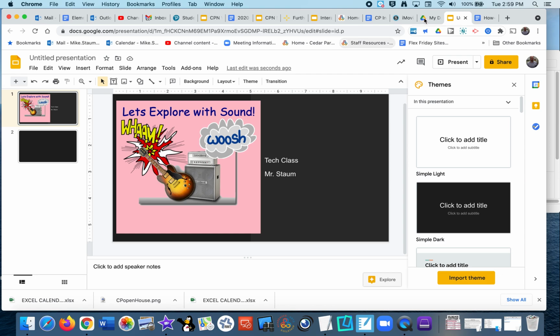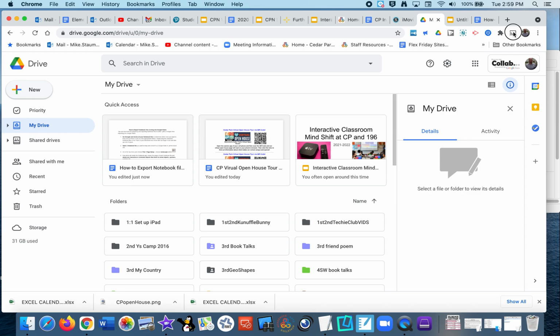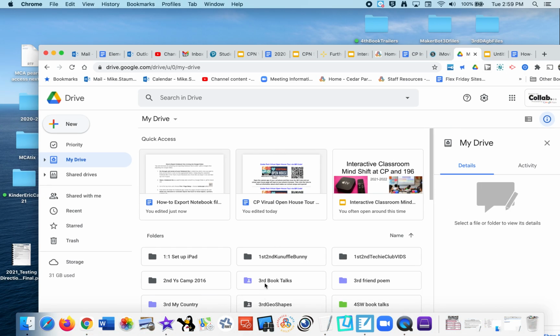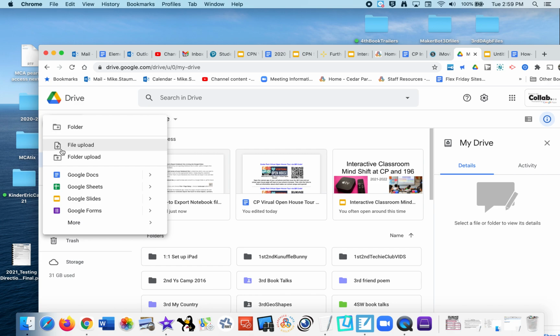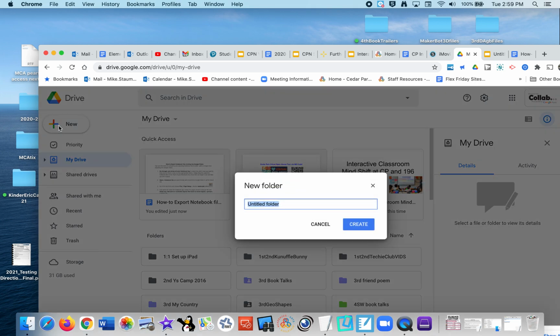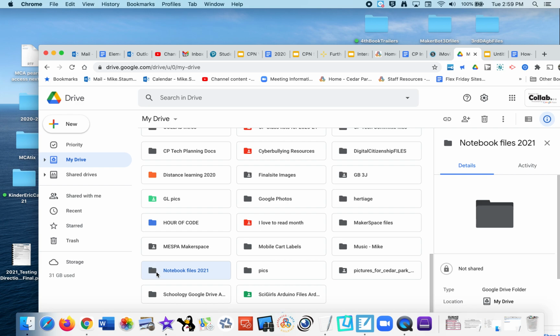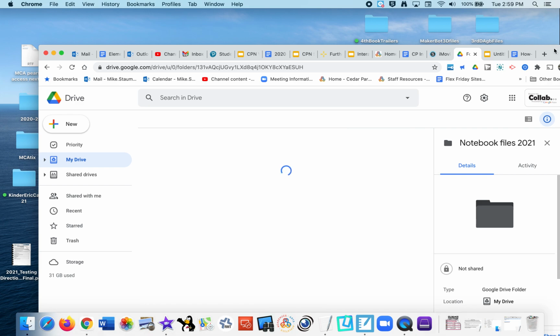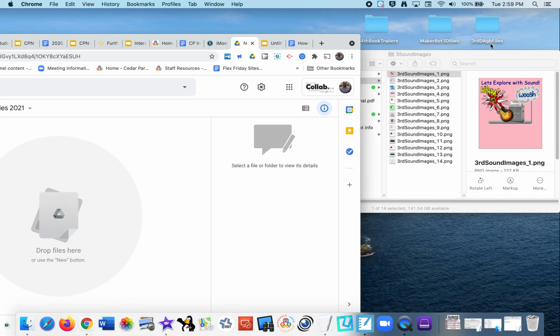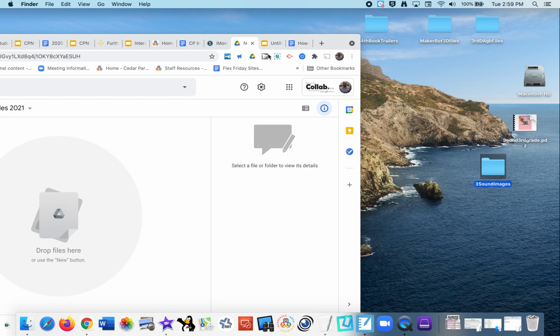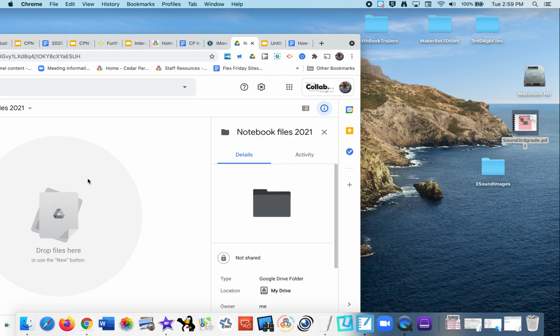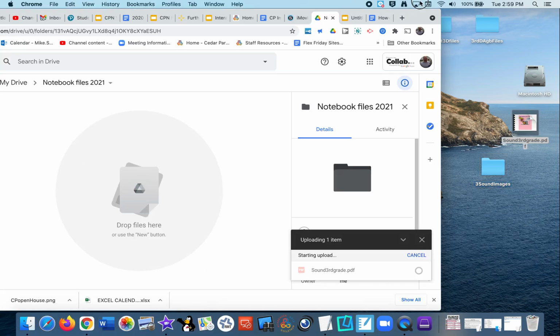All right. Other people are around the district making, say, a folder in their Drive or Google Drive. You can go plus sign and make a new folder. Okay, and they could call it Notebook Files 2021. Okay, and there it is. Okay, I opened it. There's nothing in there because it's brand new. And let me click out of that. I can drag my PDFs in there to save them for later.